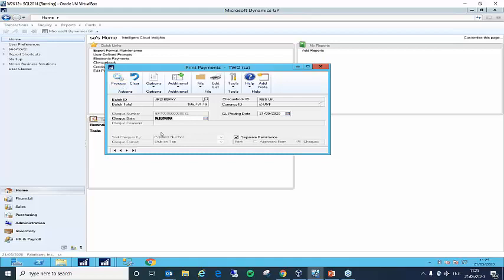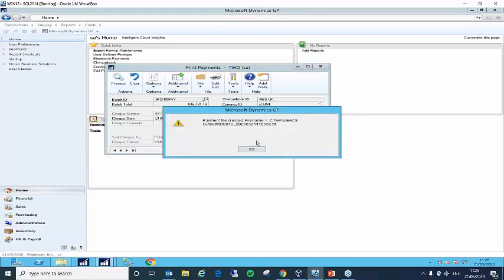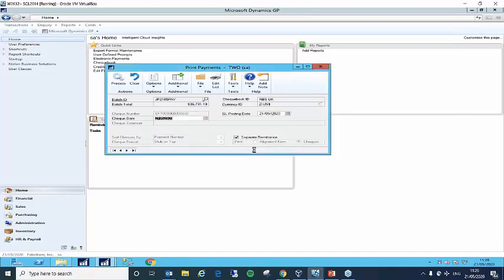But this time around, I want to create one of those pro forma files. I want to do a test with the bank. So the way that I do that is I pause at this stage. I go to additional and I do produce pro forma. It tells me the payment file has been created. So this is just a test payment file, remember. Save that. Pro forma create.